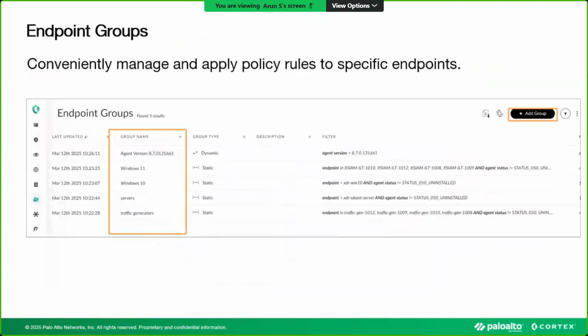Next is your endpoint groups. We already saw this: creating static groups and dynamic groups. You can conveniently manage and apply policy rules to specific endpoints using groups. For multiple endpoints where you want to push policies or profiles, you can first create the group and then push the policy rules together.